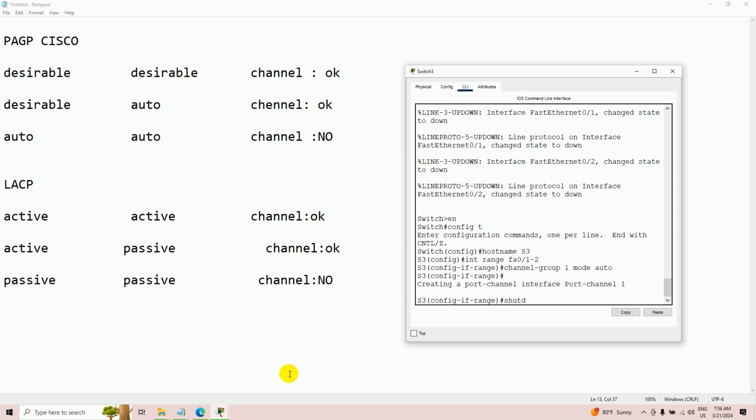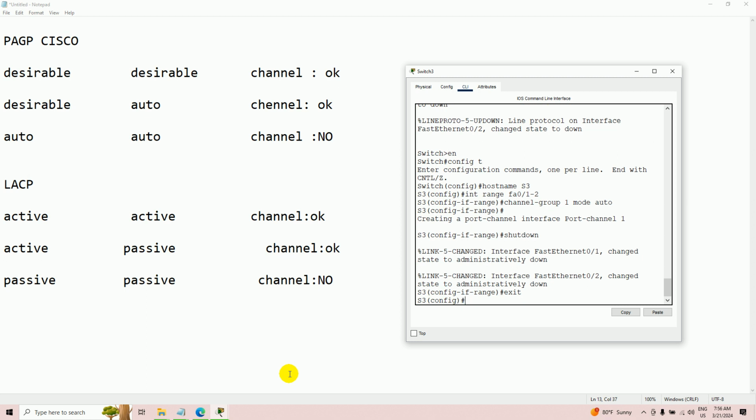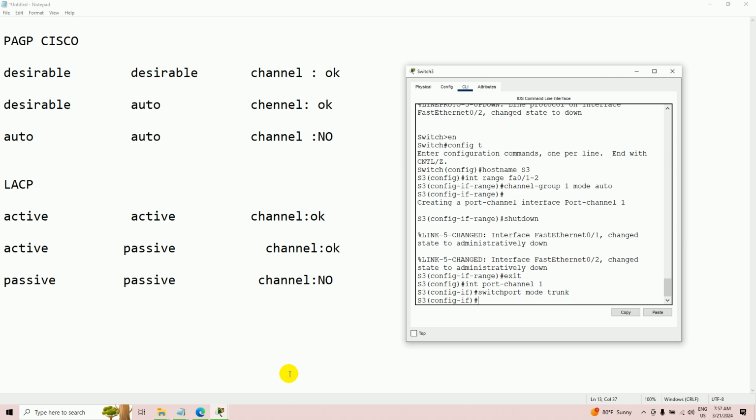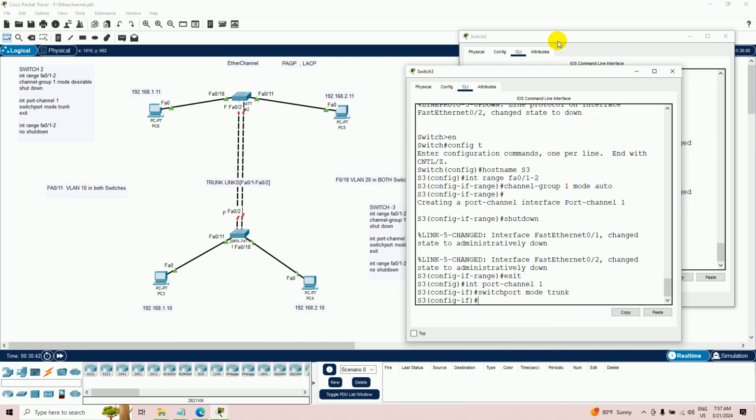Then I shut down the physical interfaces. Then I exit. Then I go to the channel interface, port channel 1. Then I make that trunk mode, switchport mode trunk. So we are finishing this configuration. Okay, let me go to switch 2.